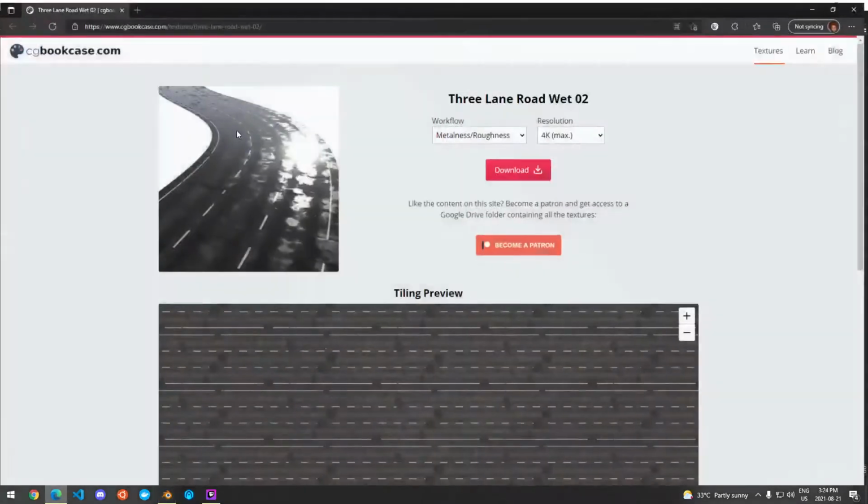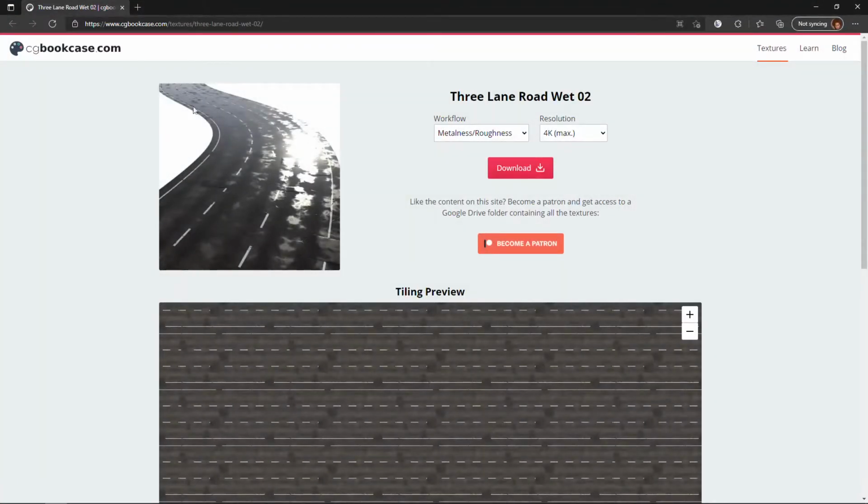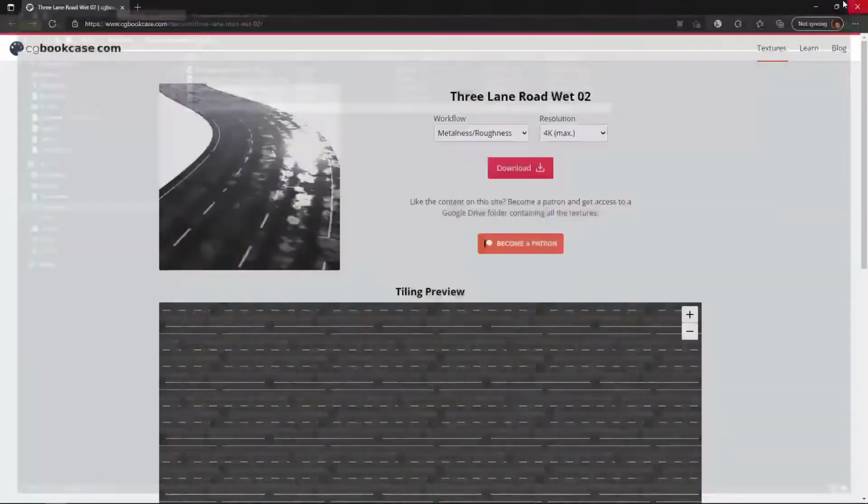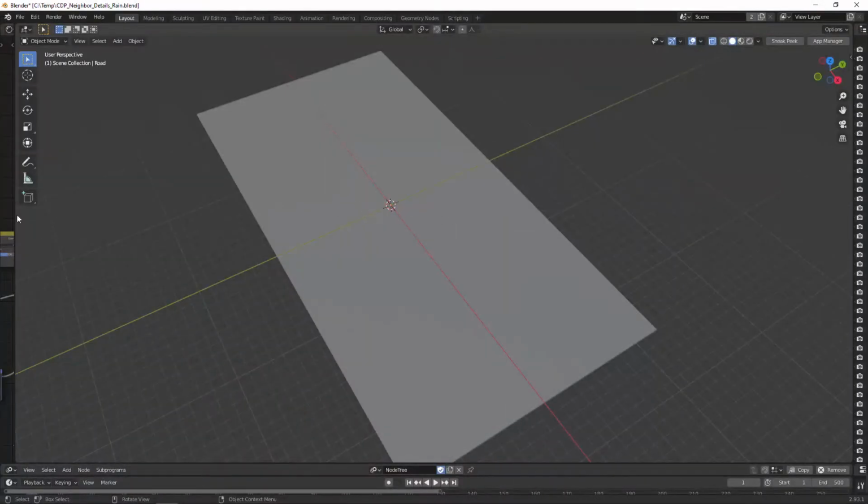Now for my image, I've decided to use a road from cgbookcase.com, and I've picked a nice 4K 3-lane road with some grooves and dents and puddles and whatnot. Once you've downloaded this file, inside the zip file you're going to get several maps: an AO file, a base color, a normal, and a roughness. What we're going to do is link those inside of Blender to give this those textures.